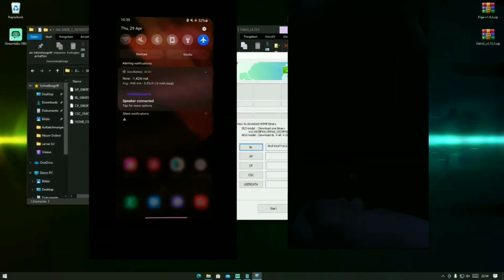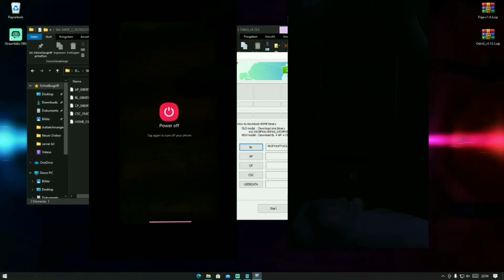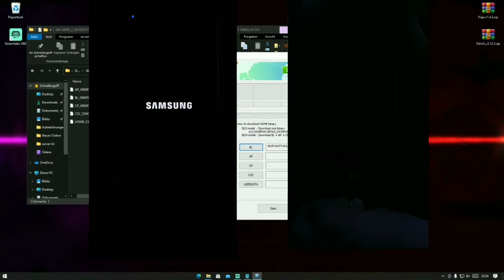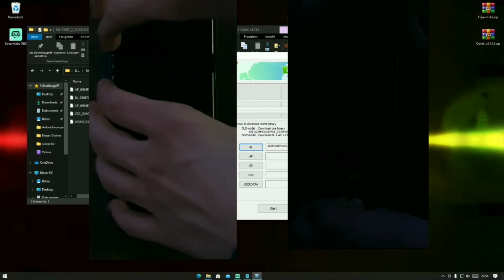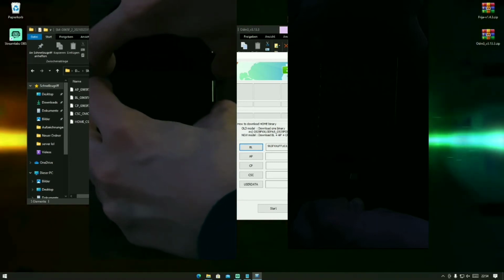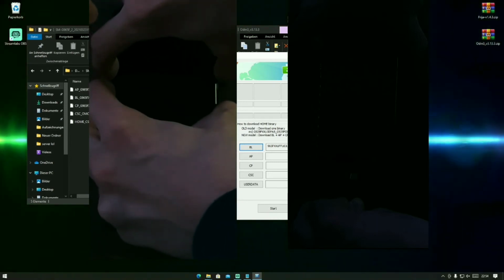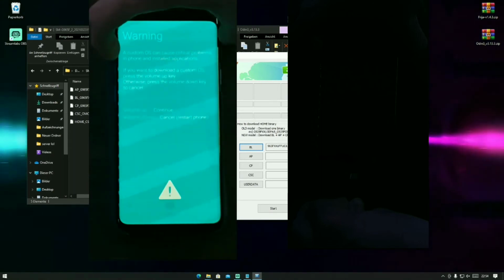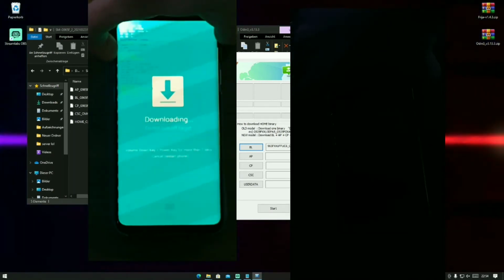Because AP takes the longest to load, we use that time to boot the phone into download mode. It's basically easy, let me show you. On this phone, you just need to shut it down completely. Don't even connect it to the charger yet. Press the Home button or Bixby button, volume down and power until this screen pops up. Then click volume up and connect your phone to the PC.